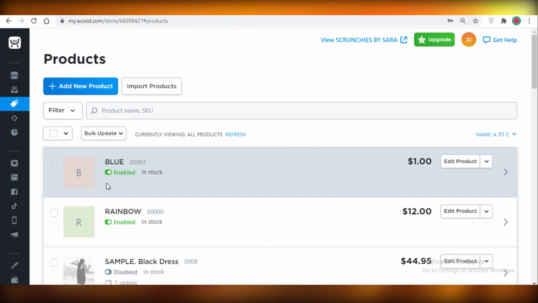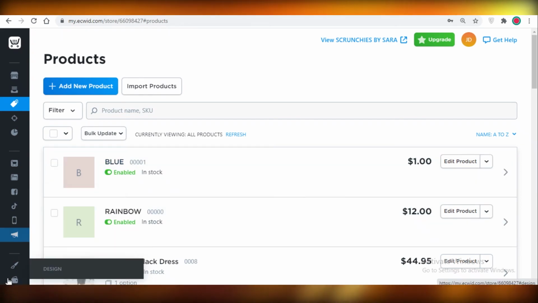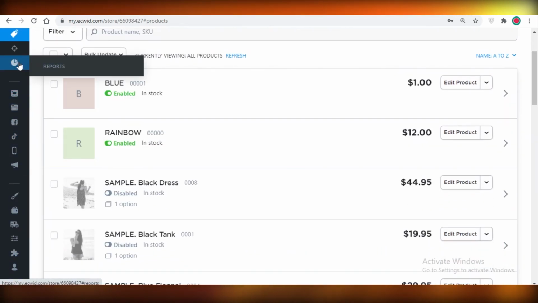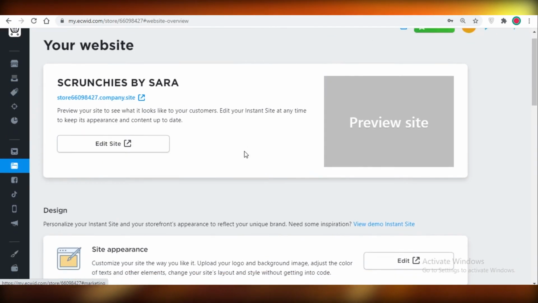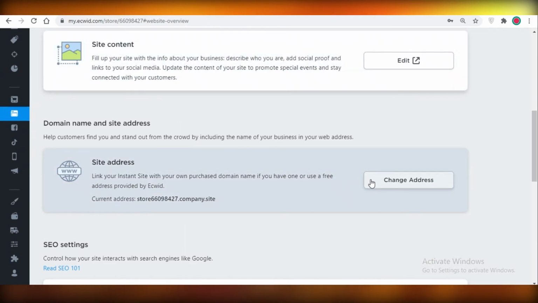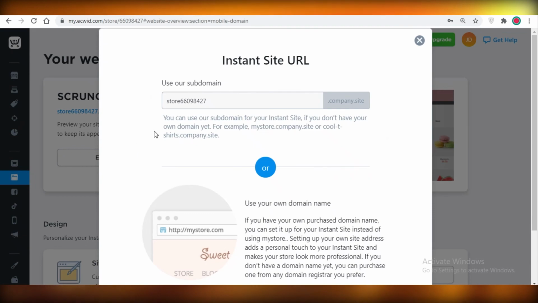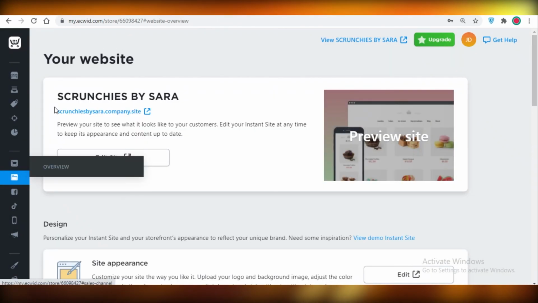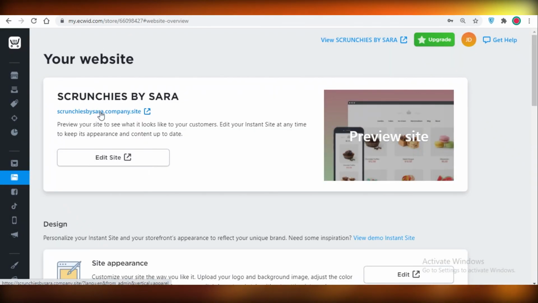Now, I've added two products. I've added blue and rainbow. And what I'm going to do is I'm going to go back into my website. And first off, I'm going to change my site address. Now, Ecwid has provided me with this very odd subdomain, and I'm going to just find a better one. So I have Scrunchies by Sarah, and if this is available, I am going to opt for that. And this was available, so I have this new far better domain name for my website.